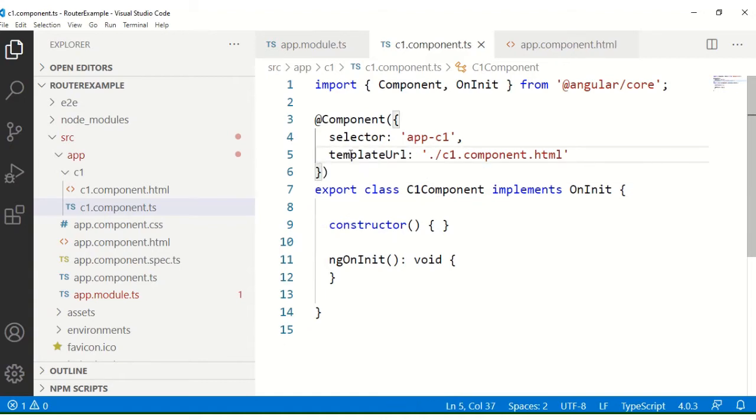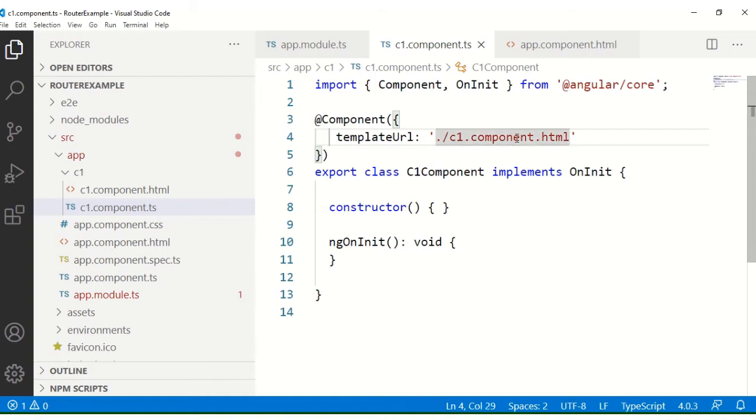I removed this, and the selector, we don't need the selector in case of routing because we will use the router outlet. So I am removing this, only template URL is here. I can also make it template only, not an issue. Template, then I will use a different type of quote symbol here, and I will write the HTML here, a paragraph, and close it with /p.